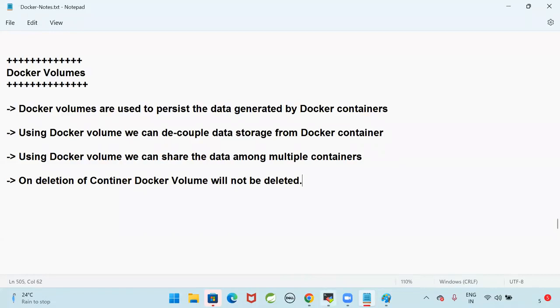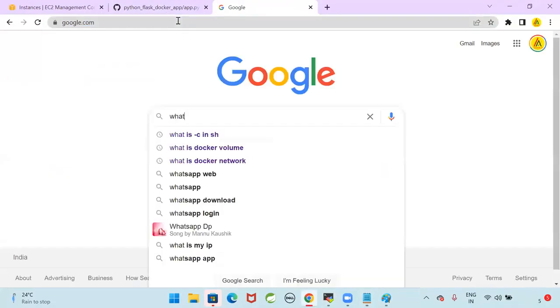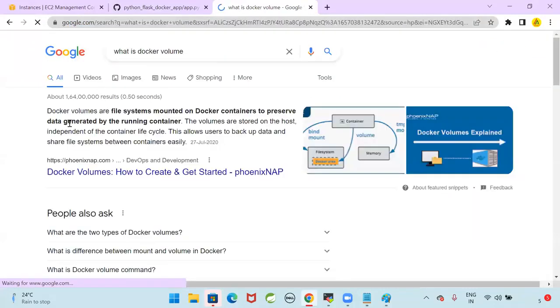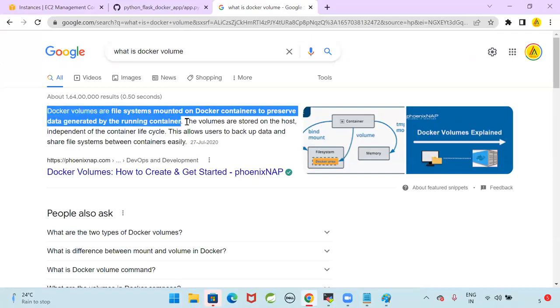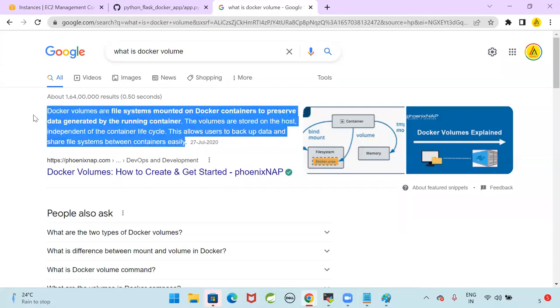Clear with my point? So if you are confused with this, let's see here what is Docker volume. Docker volumes are the file systems mounted on the Docker containers to preserve the data generated by the running container. The volumes are stored on the host independent of the container lifecycle. This allows users to back up data and share file systems between containers easily.